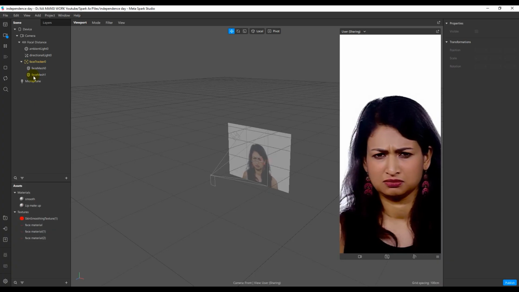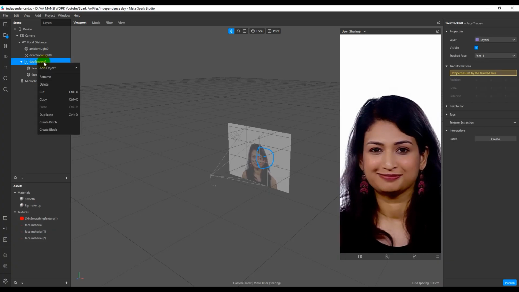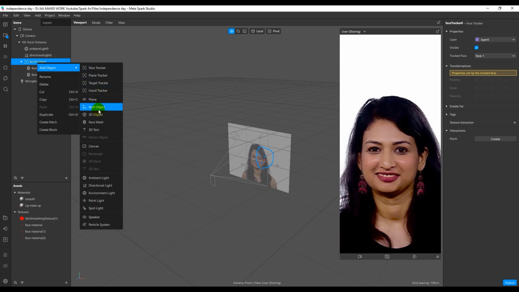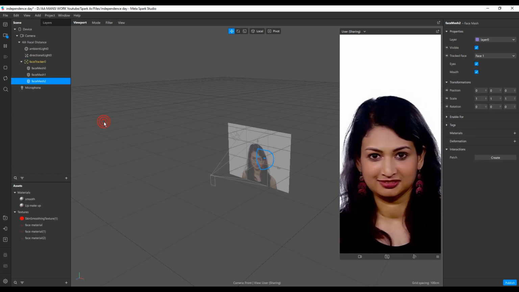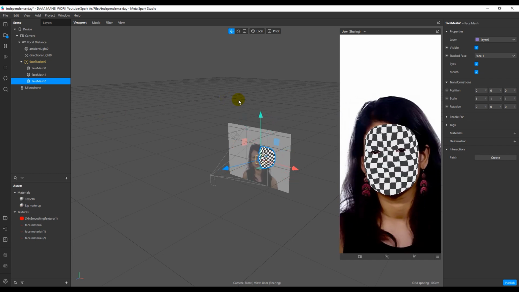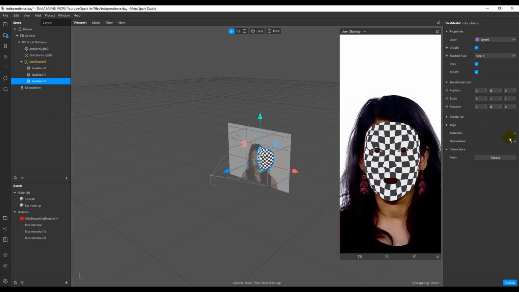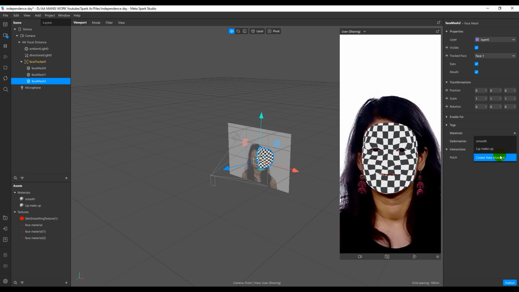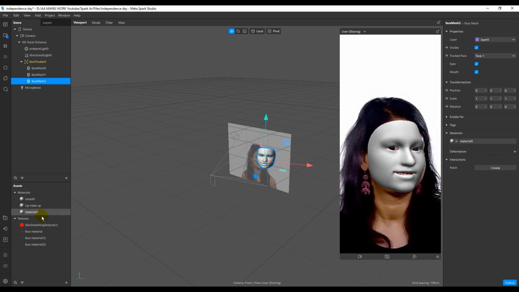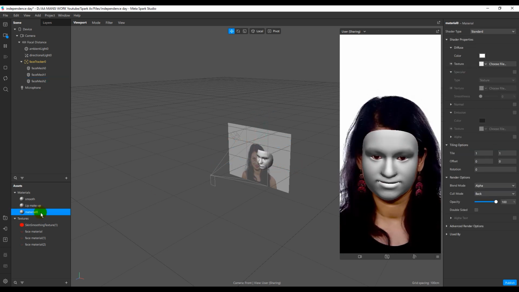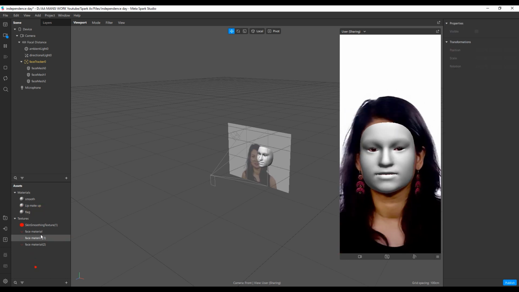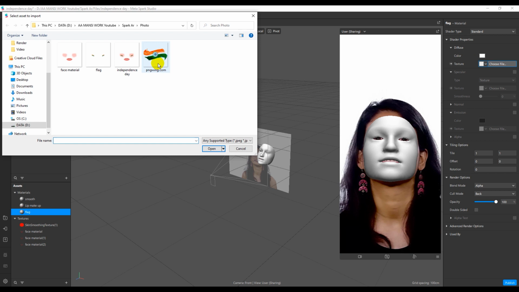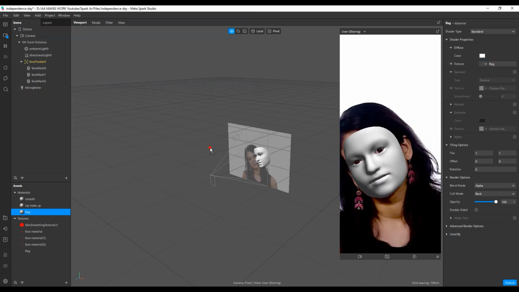Then select Face Tracker, right click, add object, then select Face Mesh. Then by selecting Face Mesh, select Add Material. Create a new material, then name the material Flag. Then choose the file, then select the flag PNG image.